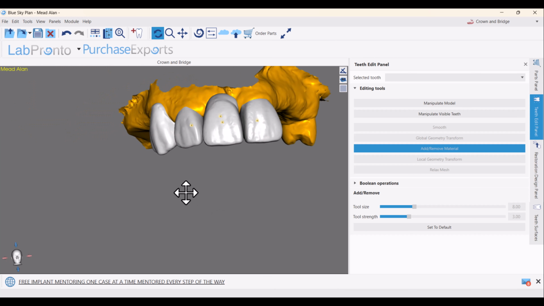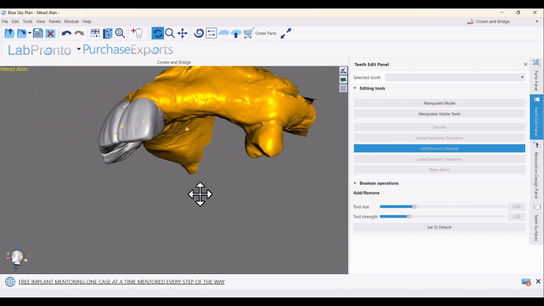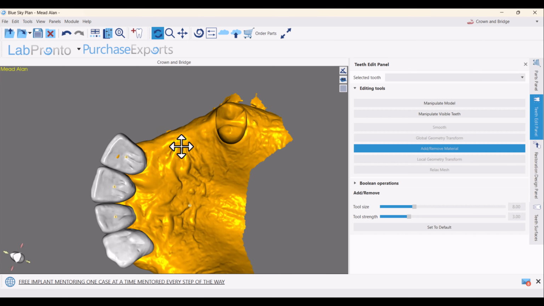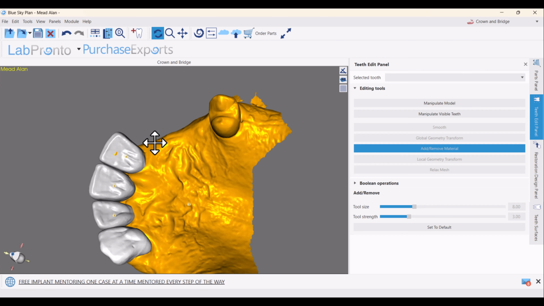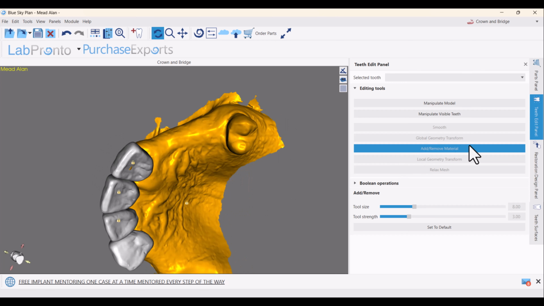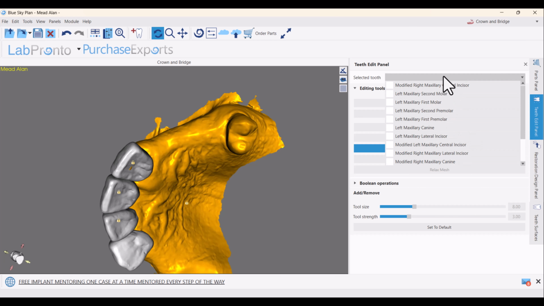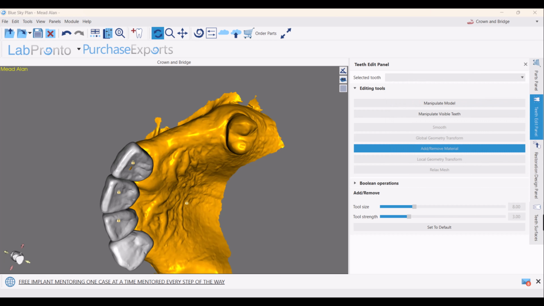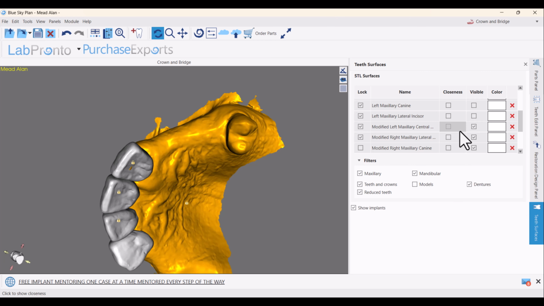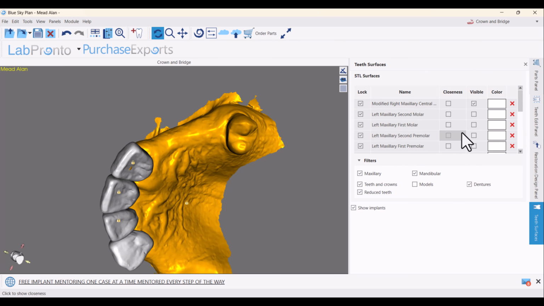That way he doesn't have to worry about it if he does want to cut back a little bit. Perfect. Now let's do the premolar here, just in case he wants to do that one too. I don't know if he will or not. Let's go to premolar now. That's the left maxillary premolar here.